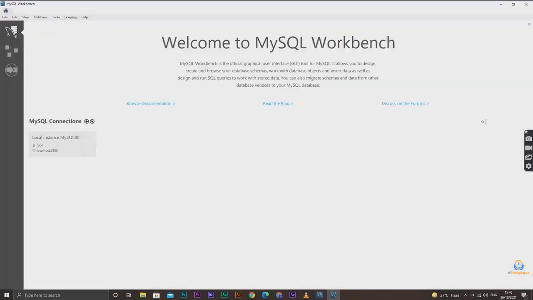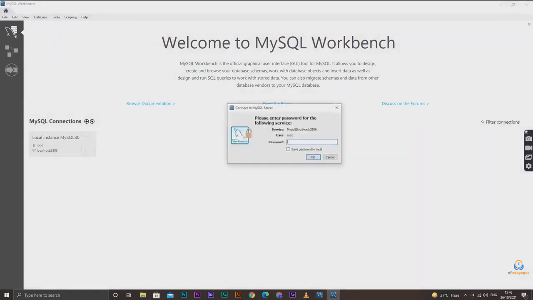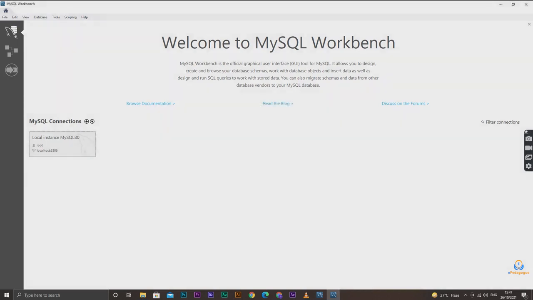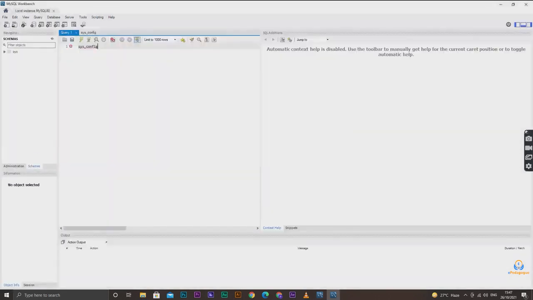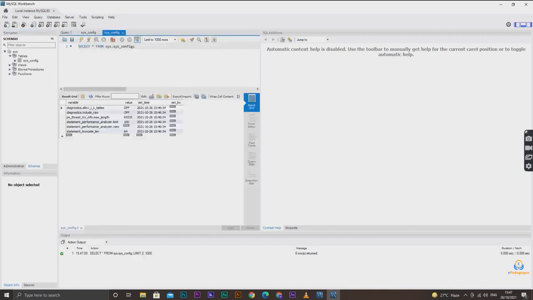So you can see that MySQL Workbench has been successfully launched. Now I have to enter the password which I have set. Now MySQL Workbench has been successfully launched. Now I will show you a table. This is a system created table, sys_config.